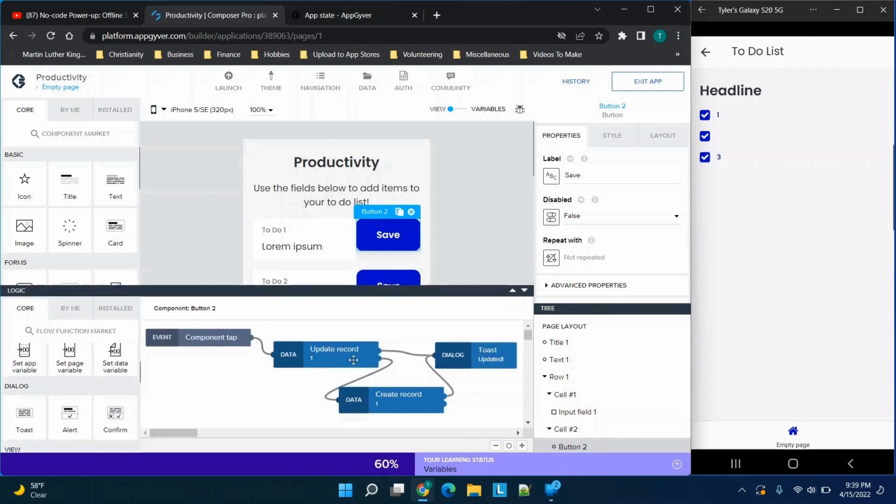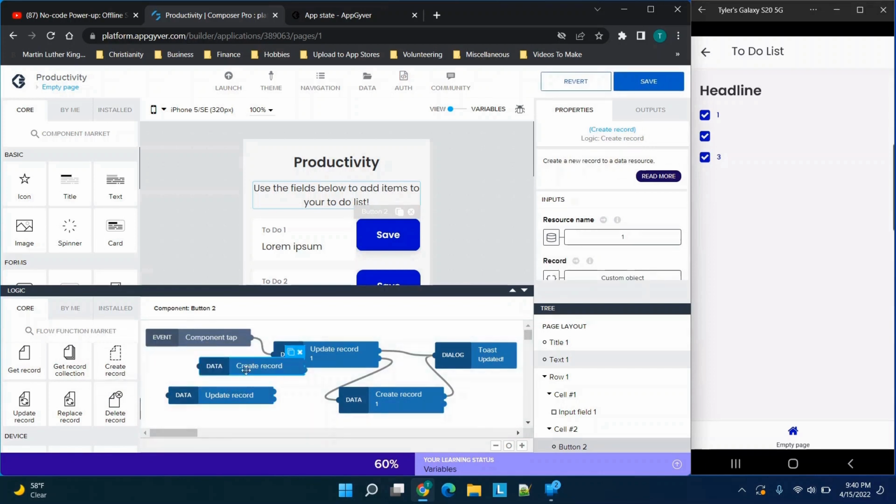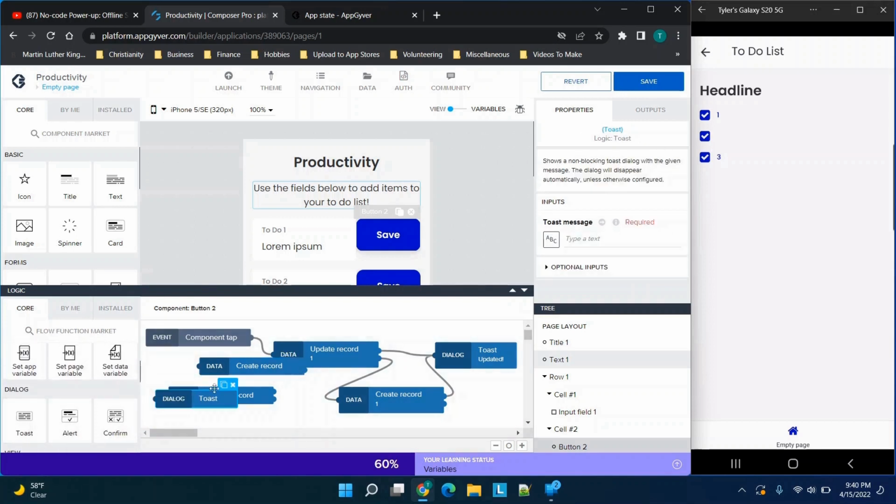Again, there's a more detailed video of this in the description, but you won't see any of this when you first start. So what you're going to be doing is we're going to scroll. You're going to be dragging over Update Record. So you'll just click and drag. You'll drag over Create Record. And then you'll drag over the toast message. So those are the 3 options, and that's how you drag them.